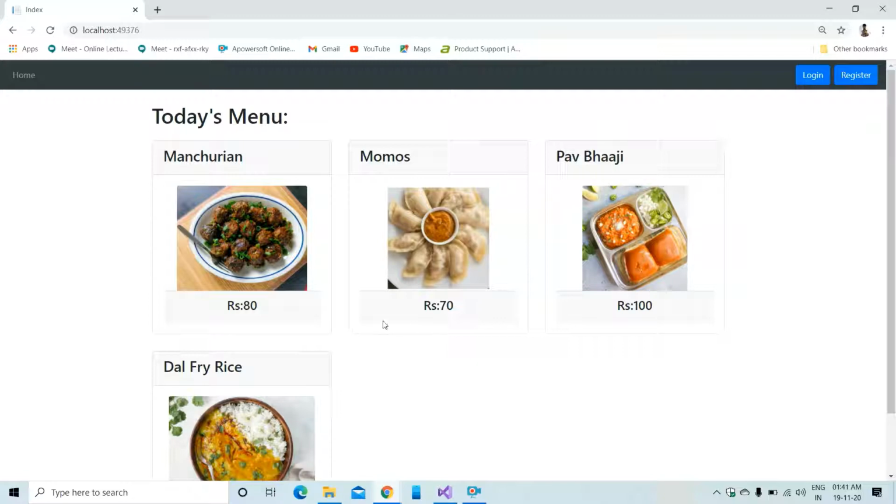This is the home page where the menu items are displayed. The menu items displayed are those enabled by the canteen manager, showing that orders for these items will be accepted as long as they are in stock. As the user is not logged in yet, there is no option for ordering the food. Only the food item and the price are displayed. So, now let's start first of all by registering the user.